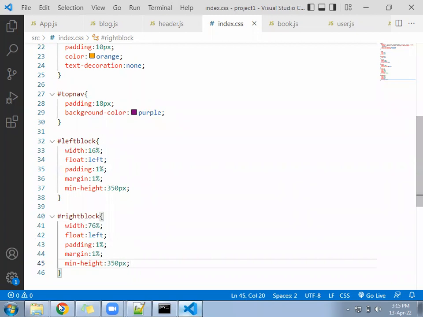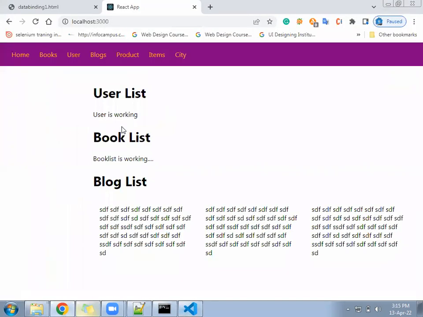Okay, check now. Left right is coming. One section is going to the right side, and here you got some space on the left-hand side, so that you can display some content inside.